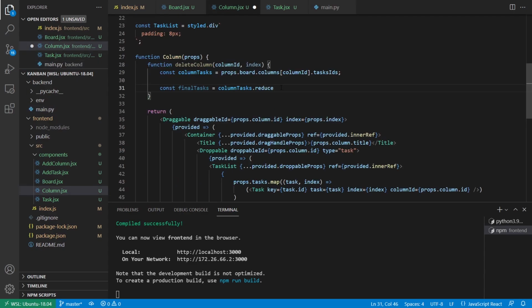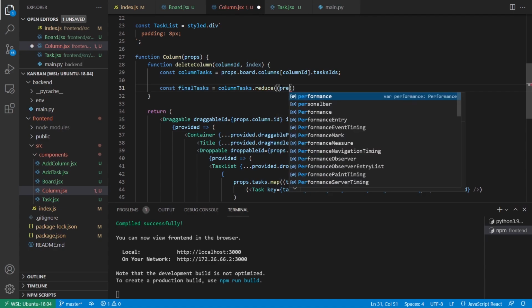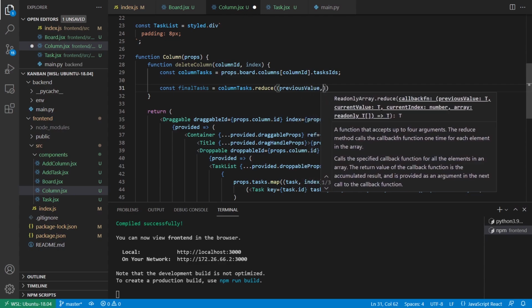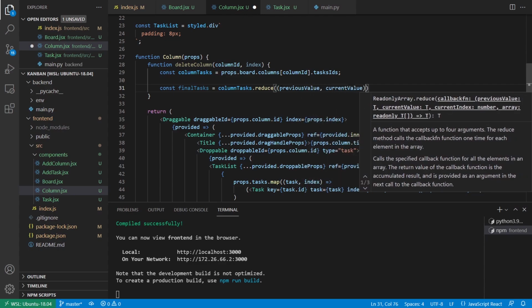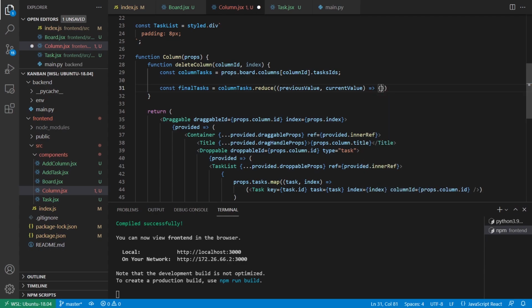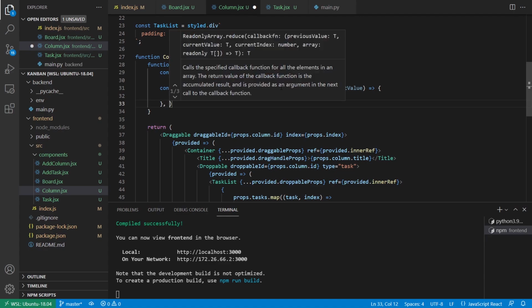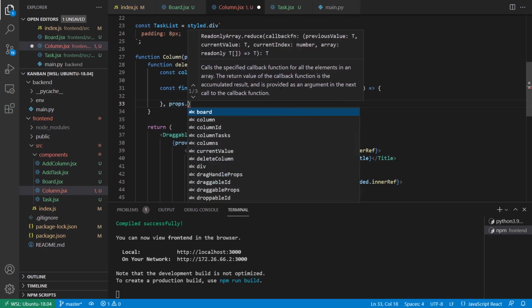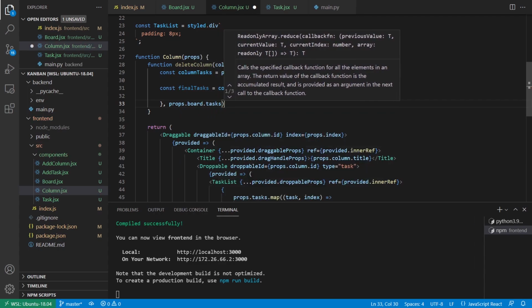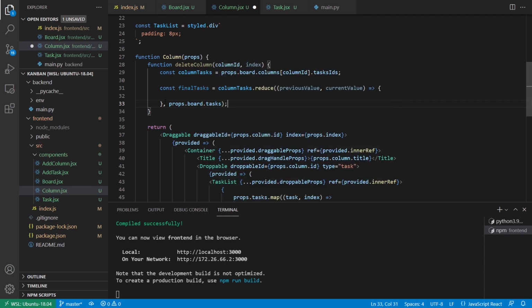So what I want to do is, for reduce, I know it takes a previous value and a current value, right? And then it takes a function to execute for each one of those. And it can also take a starting argument. So what I want to do is start with the existing tasks, and it's going to put that into previous value.